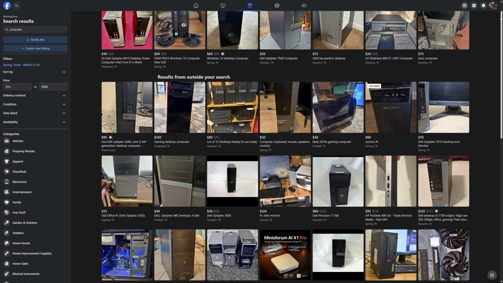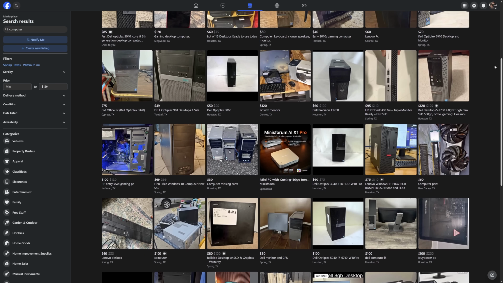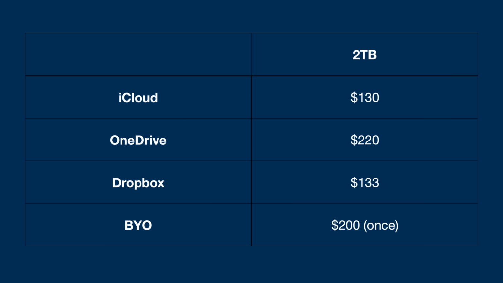Honestly, the actual computer you use can be a $100 Optiplex off Facebook Marketplace if you want, or it could be free if you're good with your hands. So let's take this example. Let's say you just need 2 terabytes of storage. Well, if we go with some of the popular cloud hosted options, we're looking at around $10 to $12 per month. Over the course of a year, that's about $130. Now let's say we spent $100 on a computer and $100 on a couple of 2 terabyte drives. Well, your self-hosted option pays for itself in just a little over a year.